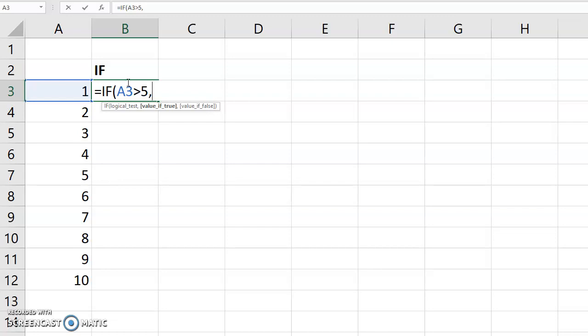I want it to say higher, which is a piece of text. Pieces of text need to be protected using the speech marks. Higher. And remember to close the speech marks once you finish with the text. Inserting a comma to separate the third part of the argument.